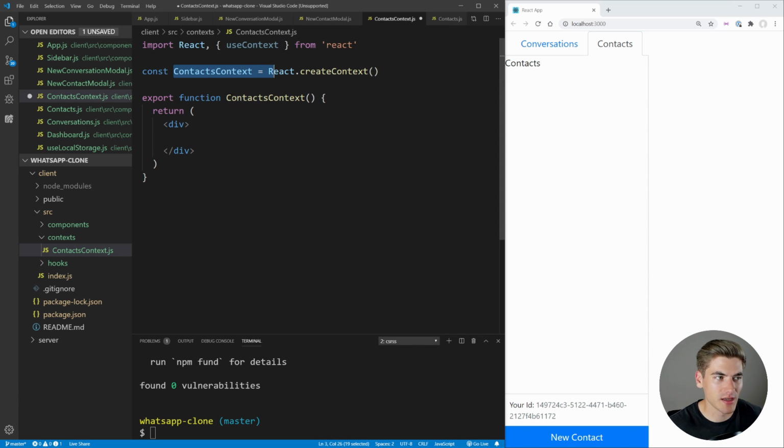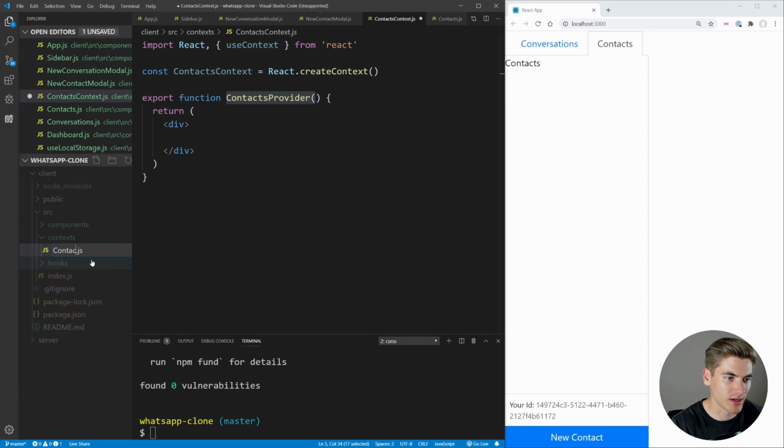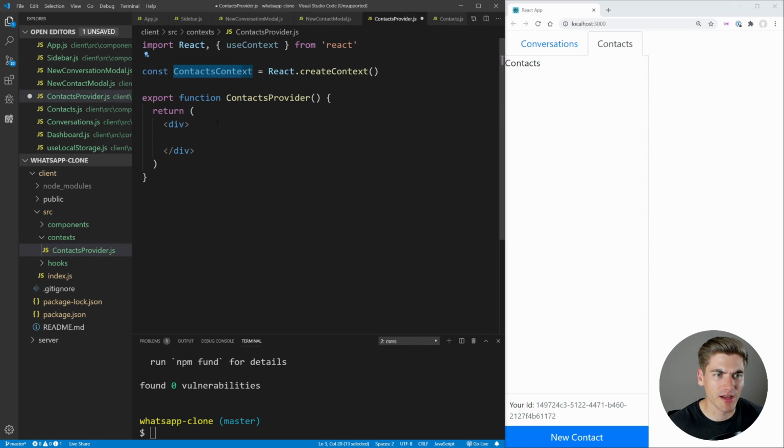And you'll notice that these names are actually clashing. So instead, I'm going to change this to ContactsProvider, because this is actually going to be the provider for our context. And down here, I'm going to change this to ContactsProvider as well. There we go. That way we just don't have any name clashes going on. And now inside this context provider, we're going to take in children, since this is going to be a React component that we render.